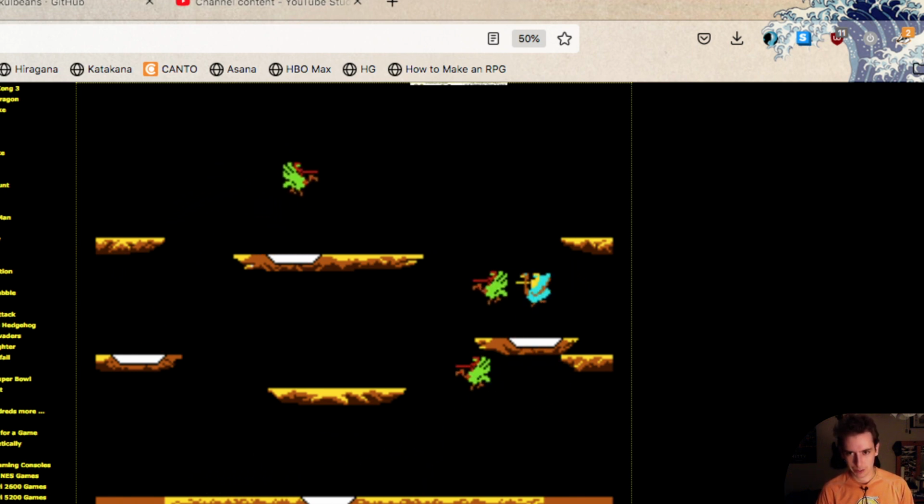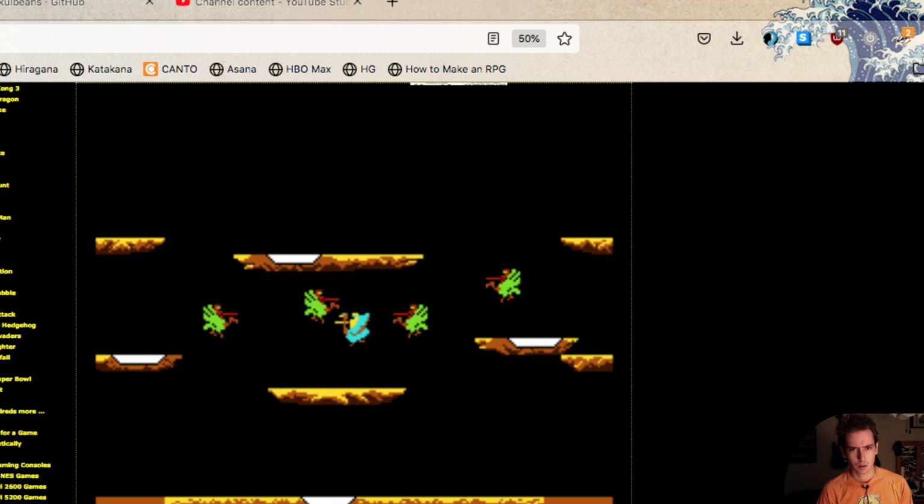Oh my god, get your butt over here. So the platforms don't change. The platforms don't spawn different, do they?